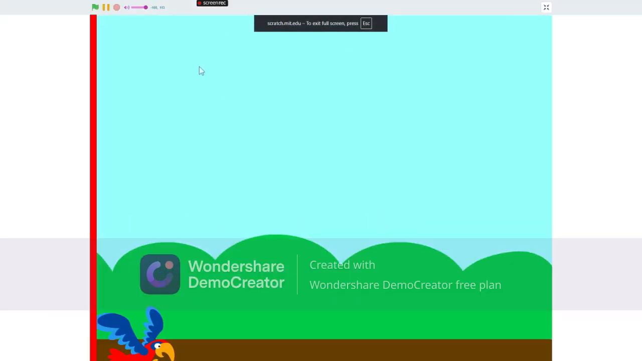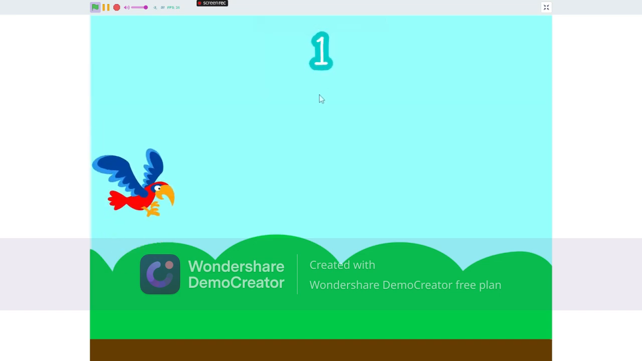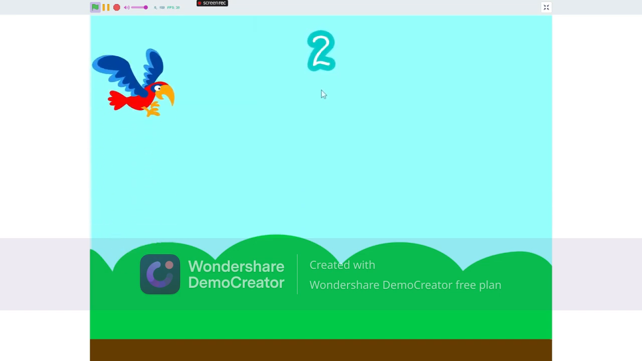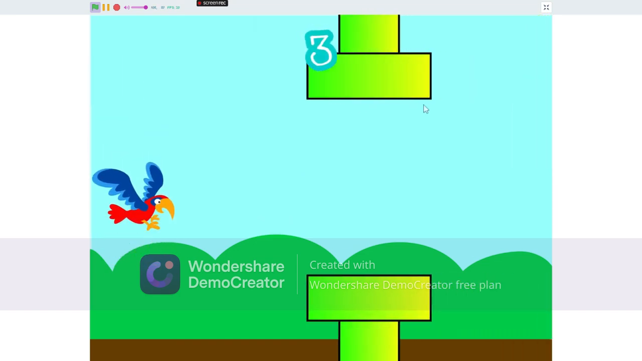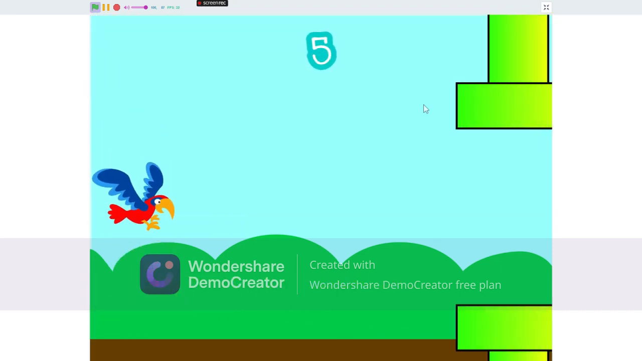So as I told you, it was a very small one. What I wanted to show you was this score system. It is good, and you can actually import it to any project you want.